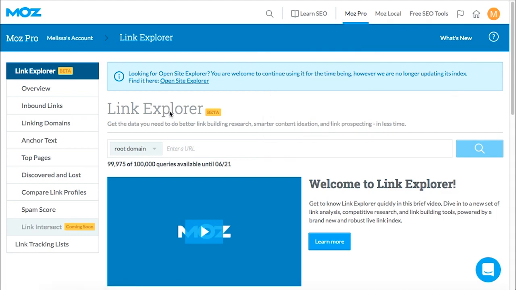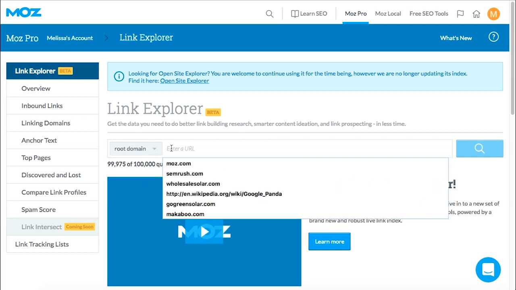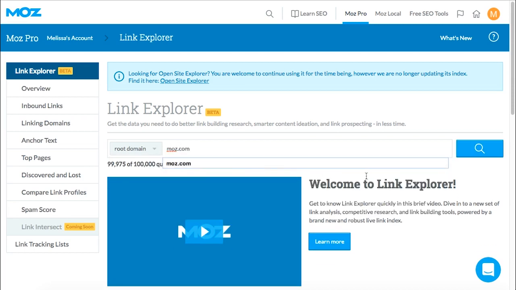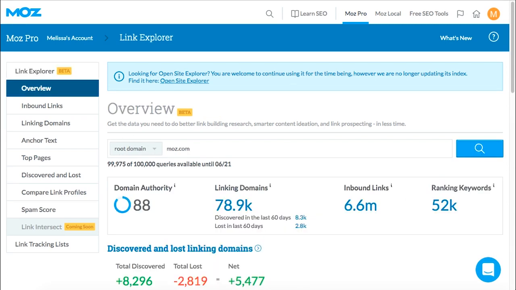Now, when you land on the tool's homepage, you can select a target from the drop-down here. You can look at a root domain, which means an entire site, a subdomain, which is just one part of a site, or an exact page. For this example, I'm going to look at moz.com, and I want to look at the data for the entire site. So I'll leave it as root domain and click on Search. Now, when you enter a target in Link Explorer, you'll automatically be taken to the Overview tab.